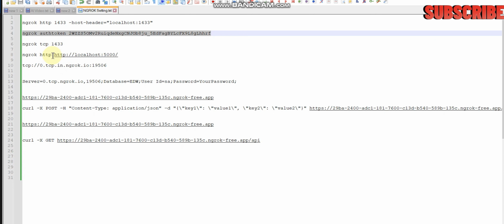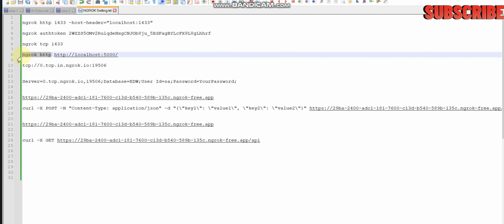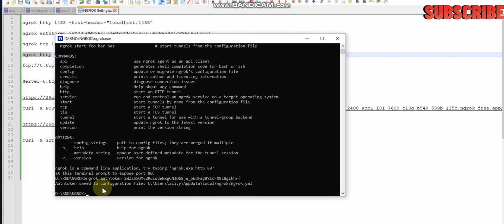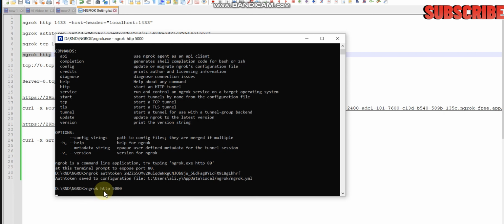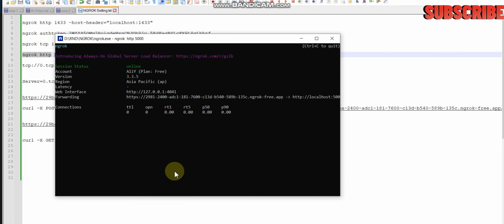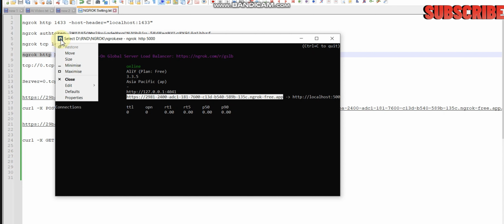So what I need to do is run ngrok http, and after that my port number is 5000. Okay, so I'm going to hit this, and here you go. This is your public IP. You have to copy this in the replacement of localhost.